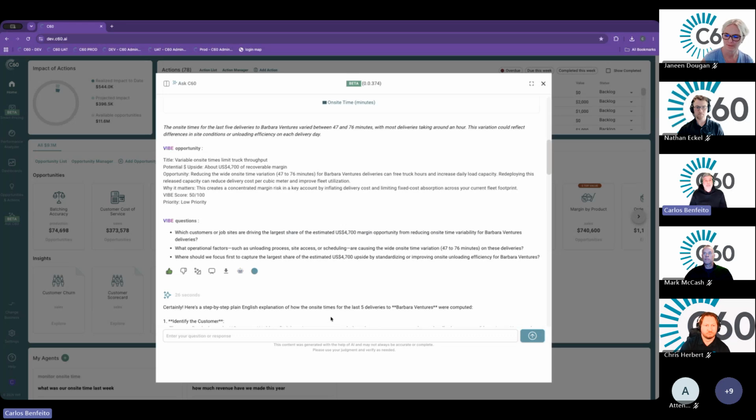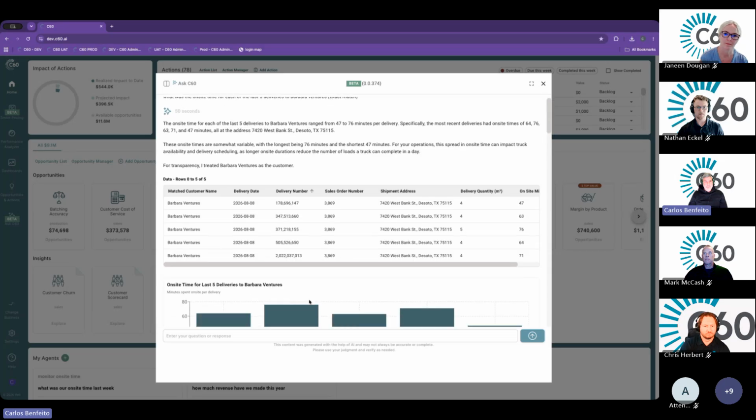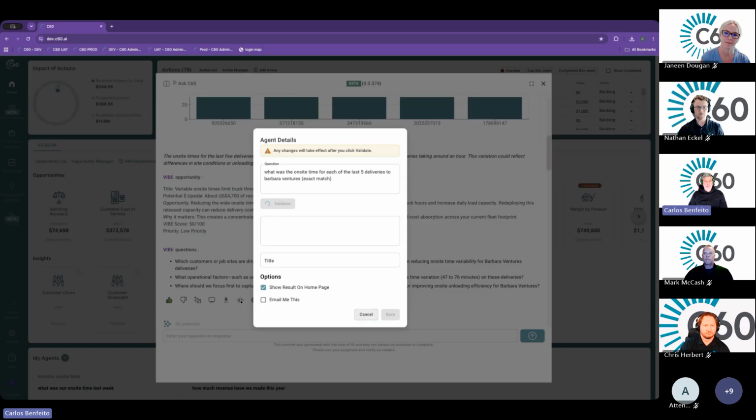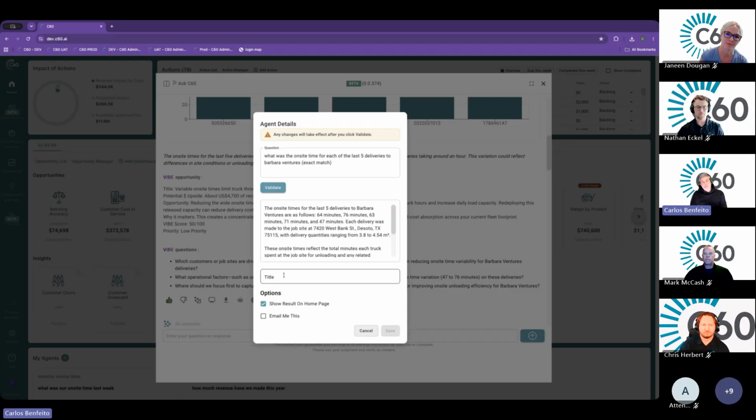So what we can do with Ask C60, and Chris is going to go into this in more detail, but from any response, I can click on this little agent button here, and it's going to create an agent that's going to answer that question for me or look at that question for me on a daily basis and then monitor that for me and notify me if the on-site time is above a certain threshold that I want to monitor at. And if it is, it'll send me an email and it'll notify me and it can notify other people on the team.